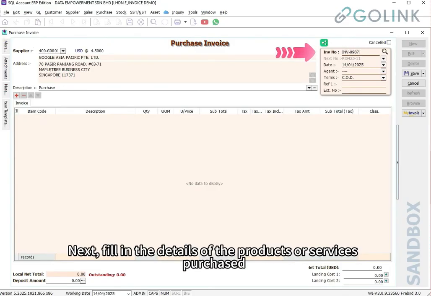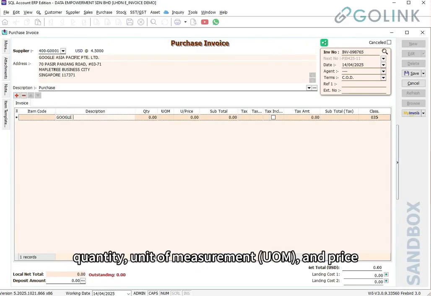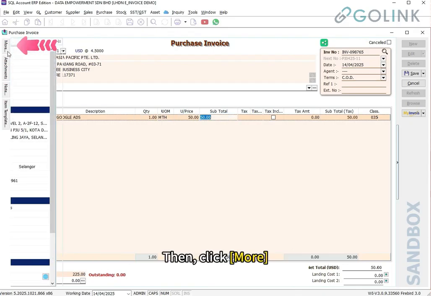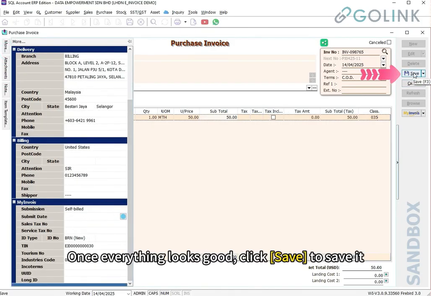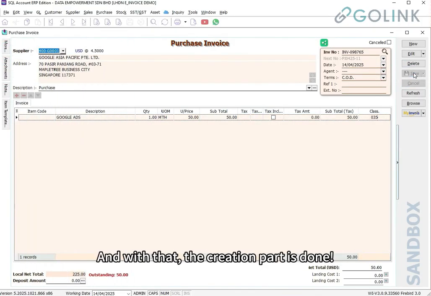Next, fill in the details of the products or services purchased, quantity, unit of measurement, UOM, price. Then, click More. Make sure all the information is correct. Once everything looks good, click Save to save it. And with that, the creation part is done.